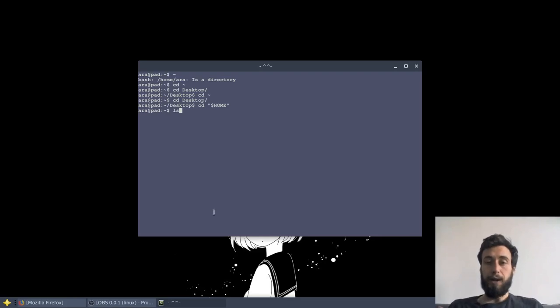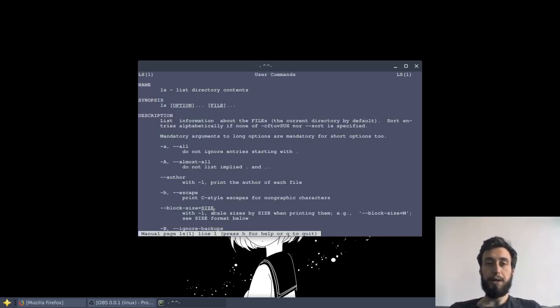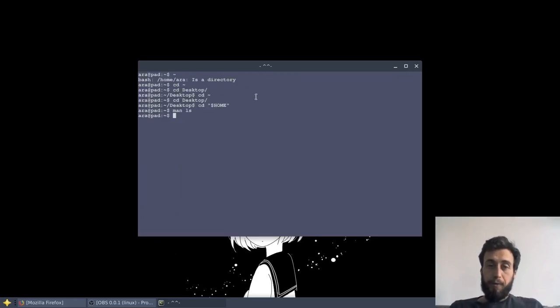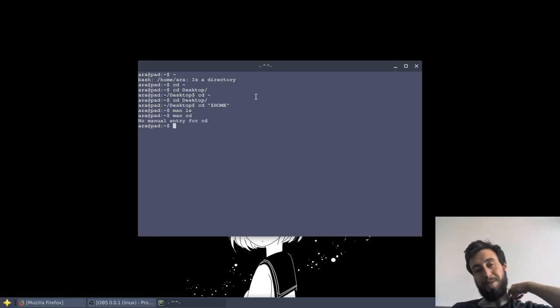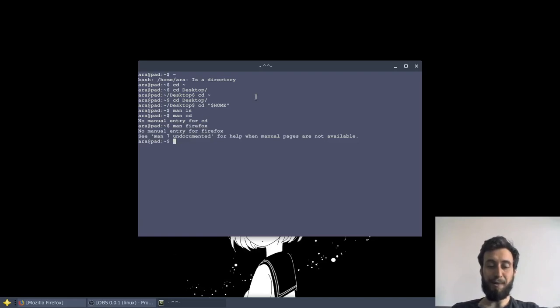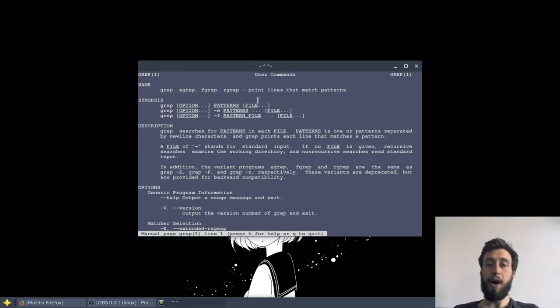ls stands for list, and it lists the current directory. We can actually open a manual page for ls, and it says list directory content. Any command you want to learn about, you can just type man and the command. So man cd, and there is no manual entry for cd because it's just a built-in function of bash. But if I type man Firefox, again this is a bummer, doesn't matter, grep prints lines that match a pattern, and you can learn whatever you want.